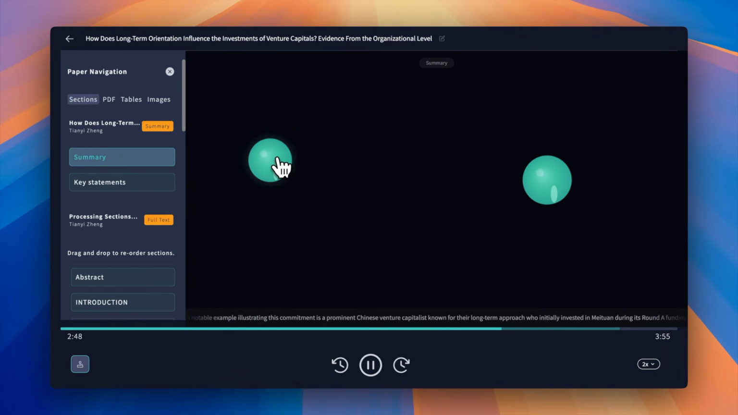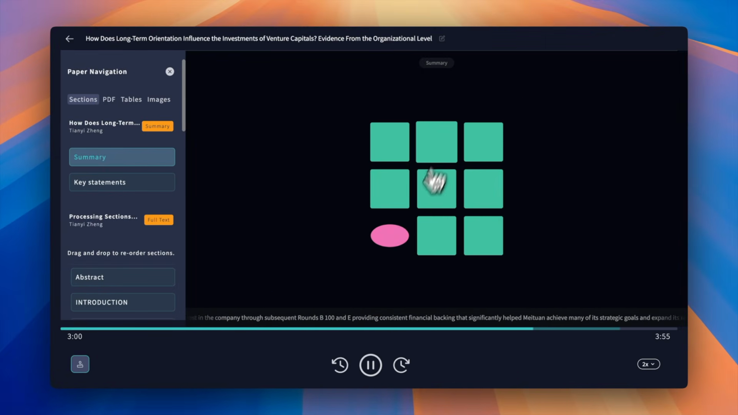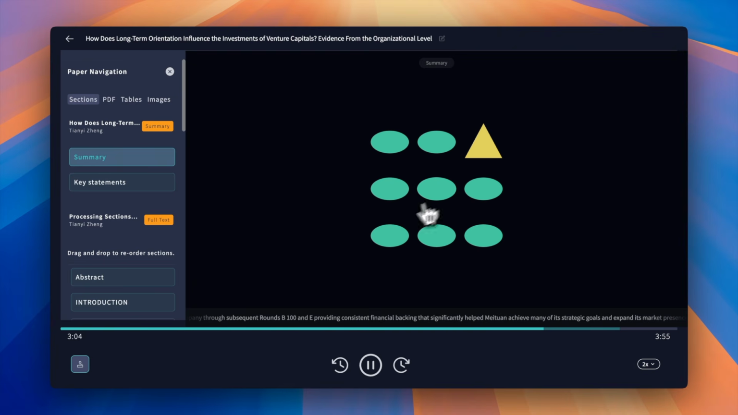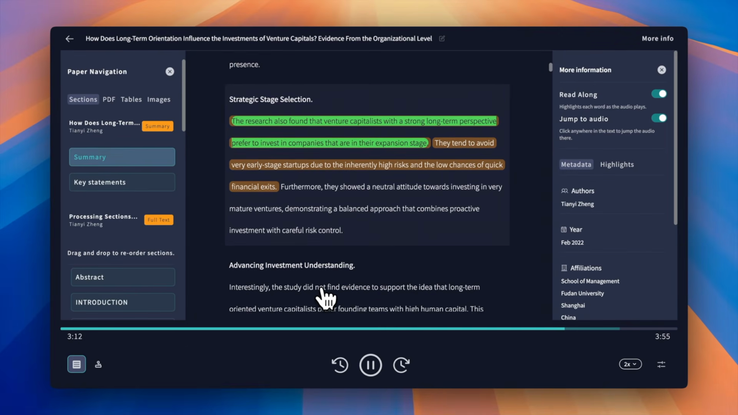There are 2 versions of the Fidget Focus. Pop the bubbles in odd shapes. Try these for 1 session. If it helps, keep it on. If it's a distraction, exit to normal listening mode.